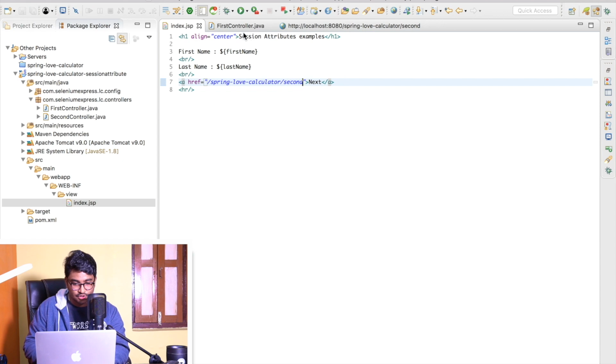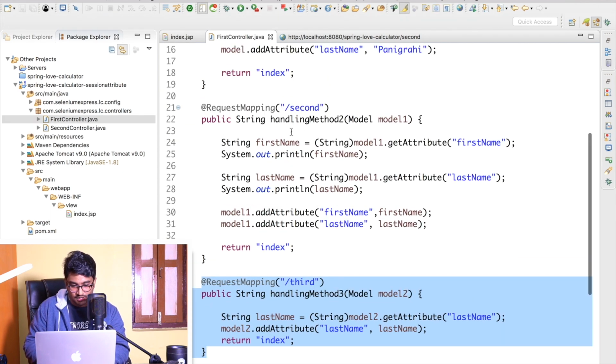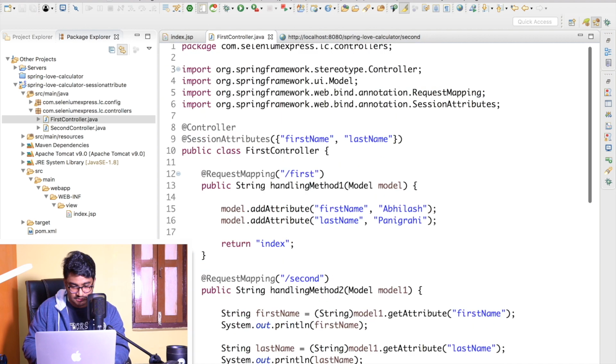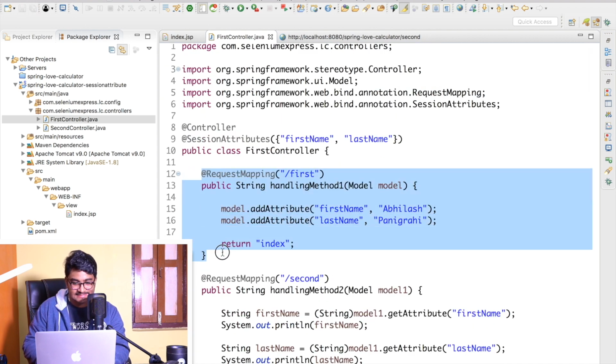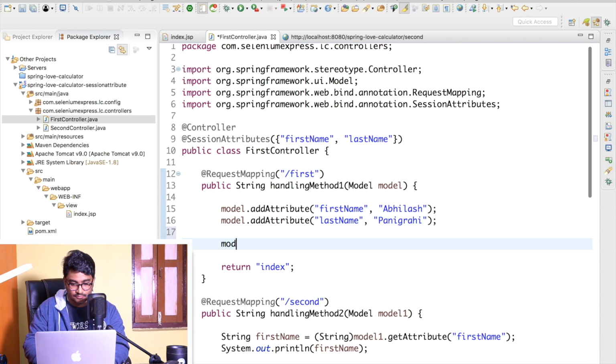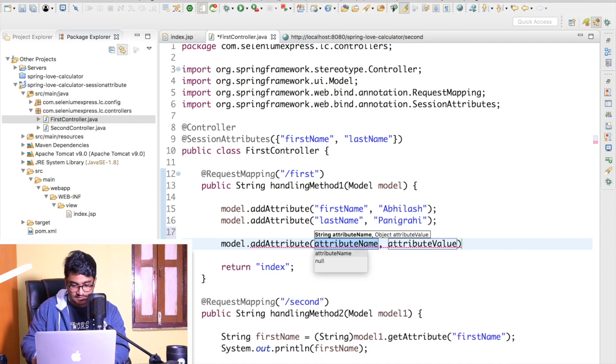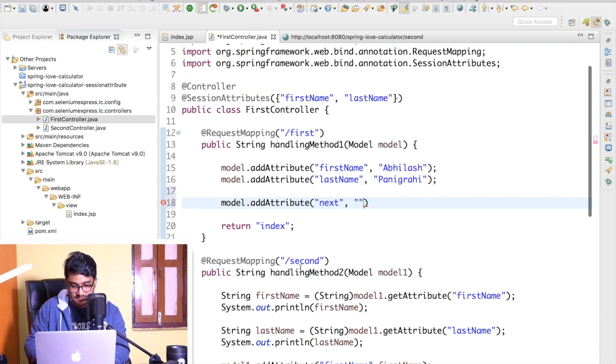Let's say I'll go to the first controller, and here I will do what? I'll go to the first one first. This is my first one. This is the link I'm hitting at first, /first. So what I'll do here is model.addAttribute, and let me say the value for this is next. So my next link will be /second.